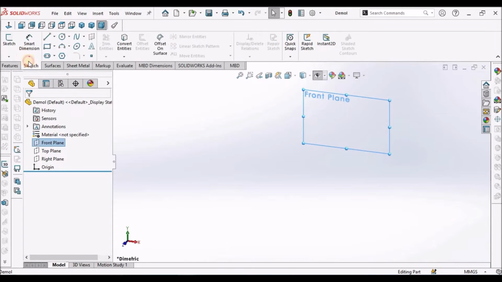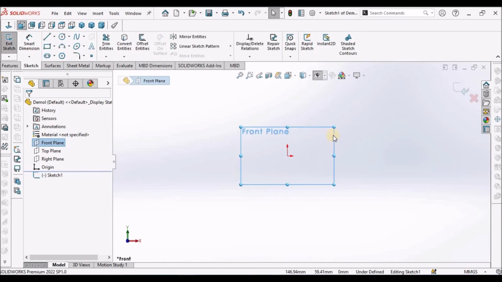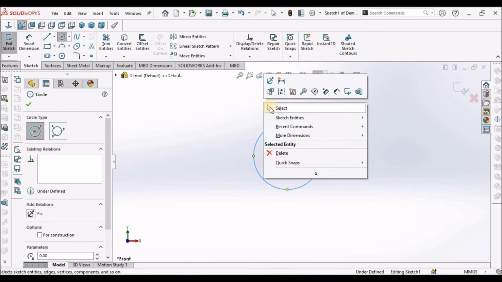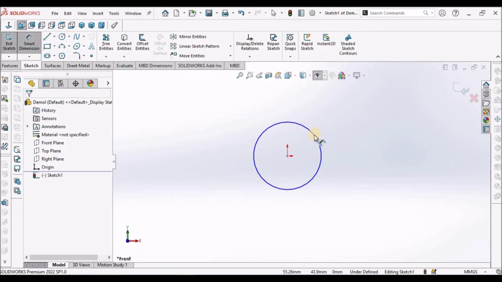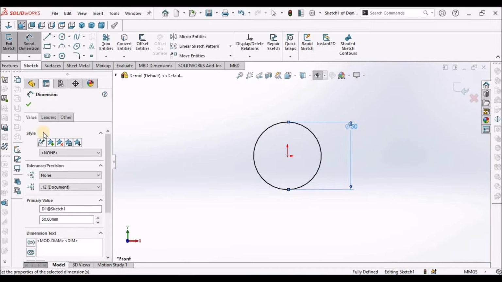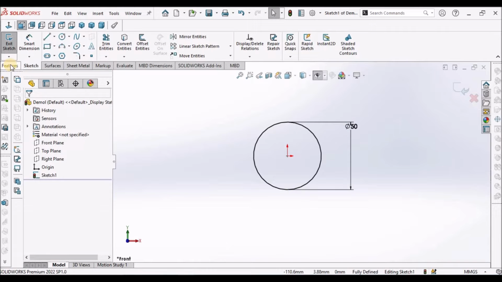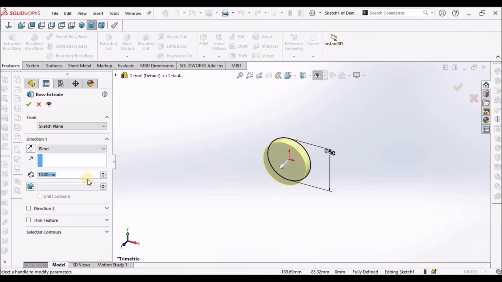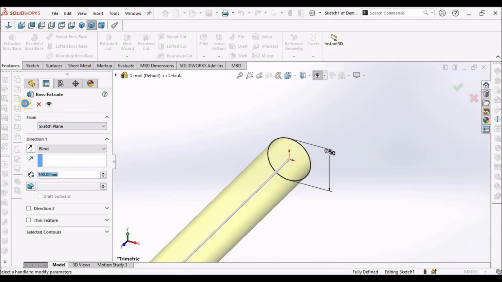Select the front plane, go to sketch, draw a circle, it's 50, select extruded boss of 500 mm, say OK.